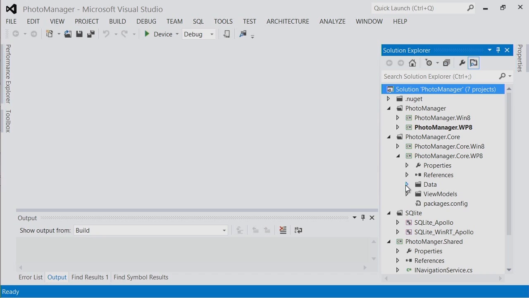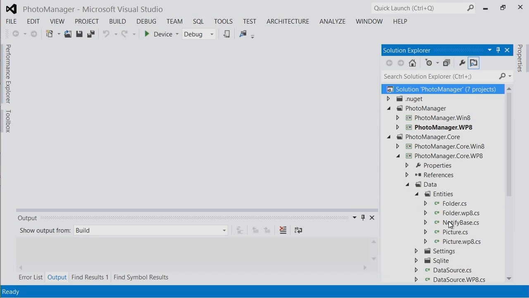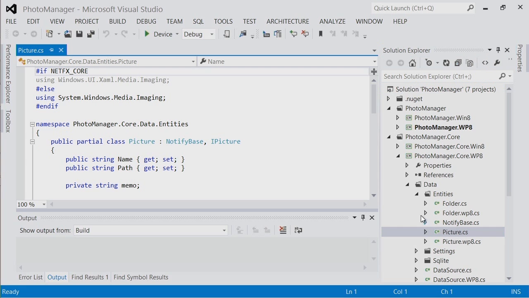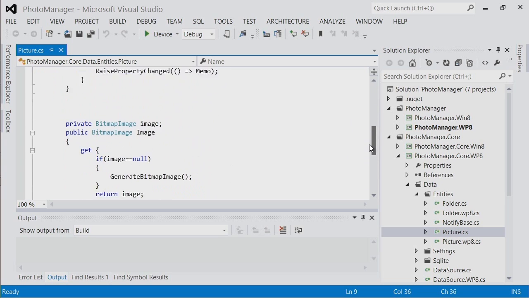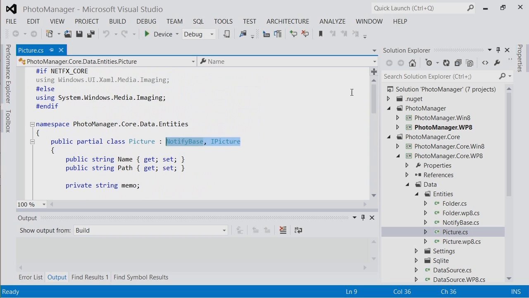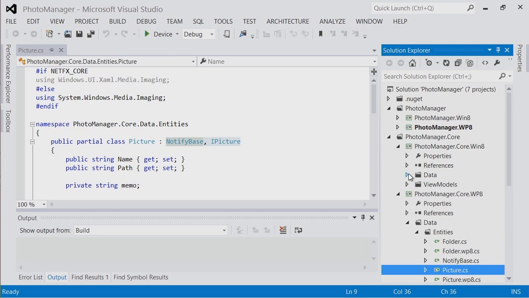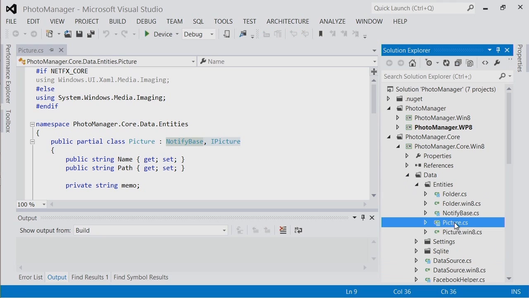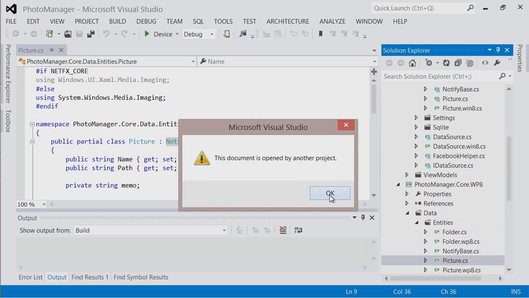If we go to data.entities.picture.cs, here's this file. It's inherited from the portable class library, and it's got some properties in here. You'll notice that we've got a #if at the top. So this file, picture.cs, is in both this project and in this project. I don't know if you can see, you probably can't, there's a tiny little blue smudge on these, which indicates that the file has been added as a link. It's the same physical file. If I try to open it, it says the document is opened by another project.